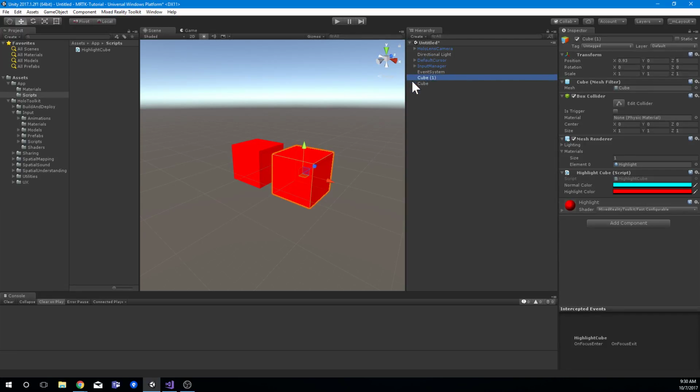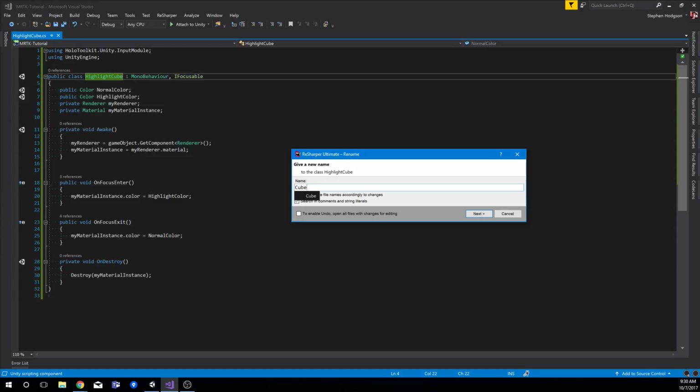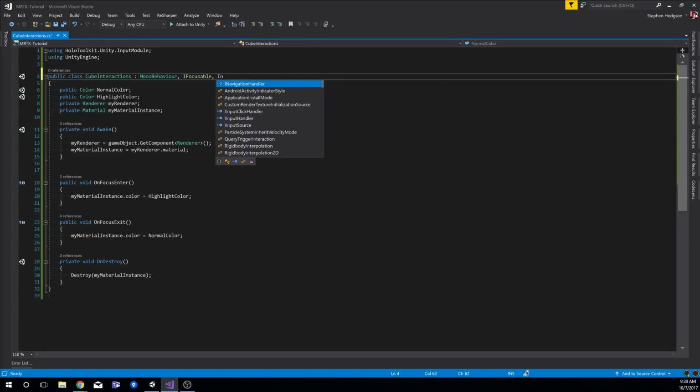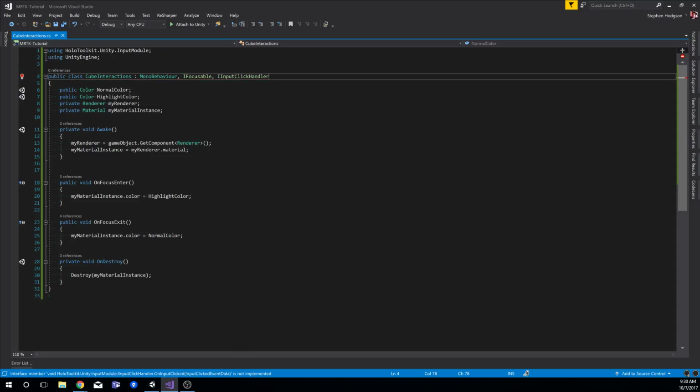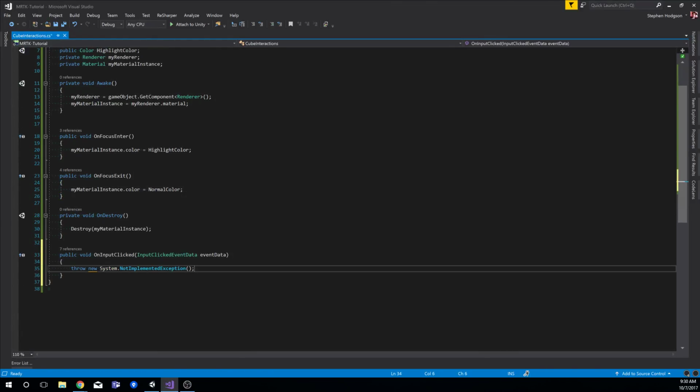So let's extend on this a little bit more, this highlighted cube. Instead of naming it this, we're going to call it cube interactions. And what we're going to do is build on what we already have to do our input click handler. So now we have a click action that can happen.